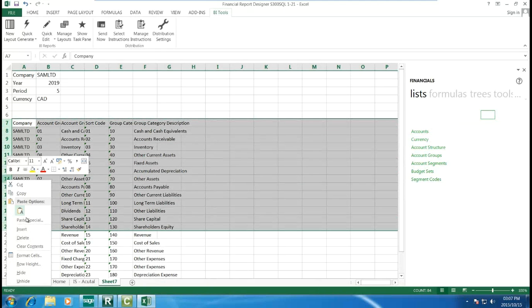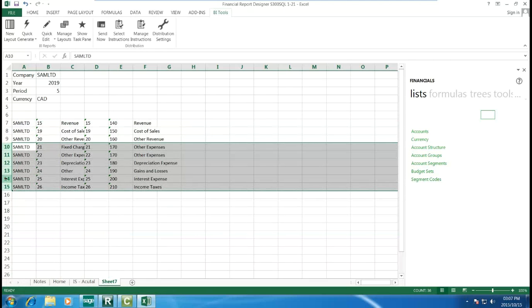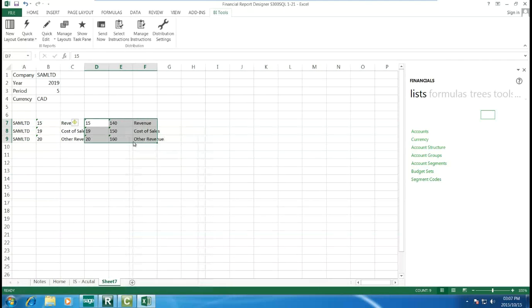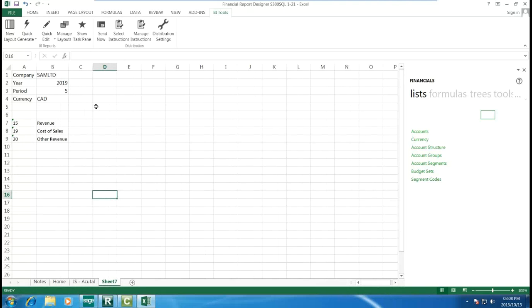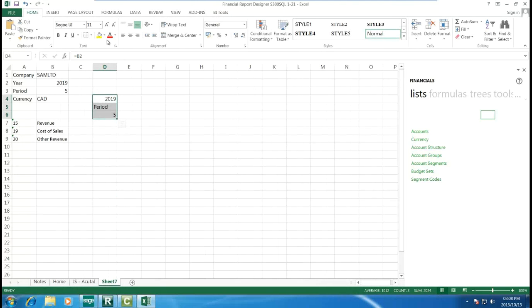I'm going to delete these rows here. This won't affect anything. Delete them, and then continue building out a report here. So now we've got a little starting of a report here, and we can continue building that report out for ourselves here. So we'll just give this column a header, and we'll say equals B2, and equals B3, and we'll just do some formatting on here real quick. And now we've got a little header, so we know this is 2019 period 5 right above our data that we're going to bring in here.